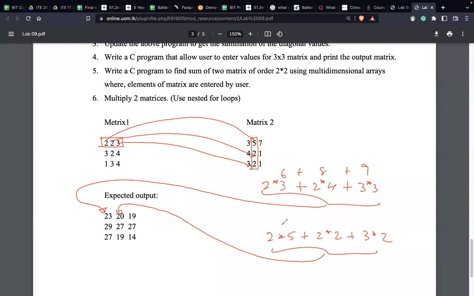That means 2 into 5 is 10, plus 2 into 2 is 4, plus 2 into 3 is 6. 6 plus 4 is 10, 10 plus 10 is 20. That's how it happened. Again, you have to do 2, 2, 3 multiplied with the last column.